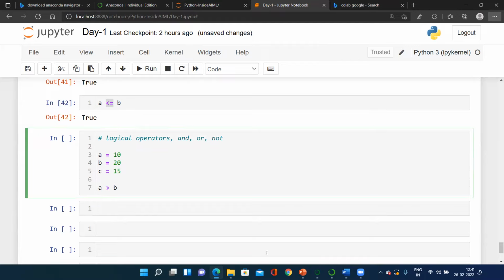This is the first condition. And A should also be greater than C. Let's say you want to find out the maximum of these three numbers, A, B, and C. So we have just mentioned A greater than B and A greater than C.